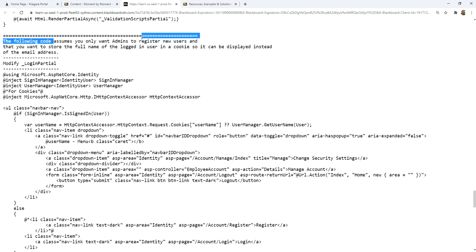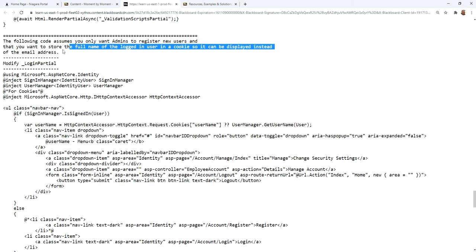Couple of assumptions I've mentioned before, but we're going to assume that we only want admin or some specific role to register new users. And we're going to use that full name that we've stored in the cookie to be displayed instead of the email address whenever we can, right? So to help facilitate that, let's go to our login partial, right?